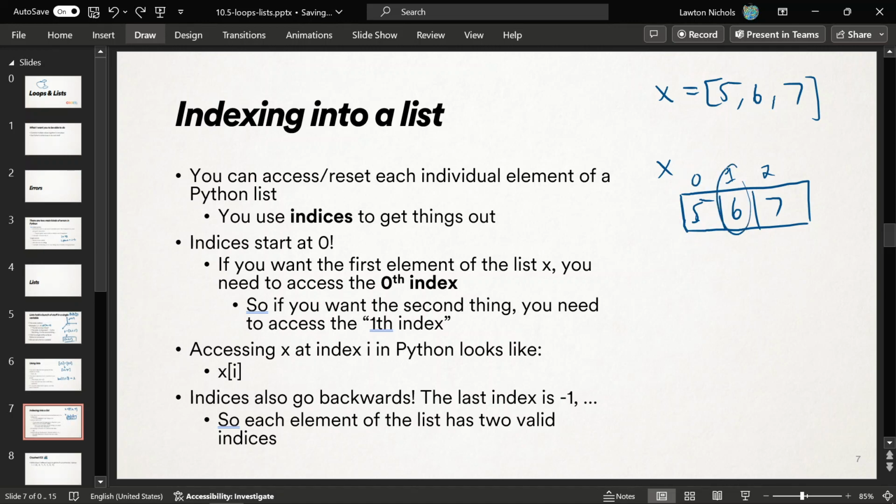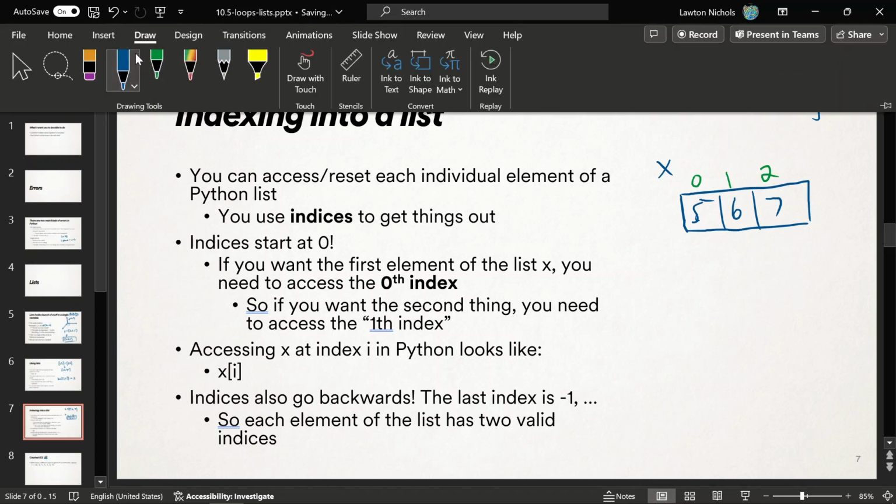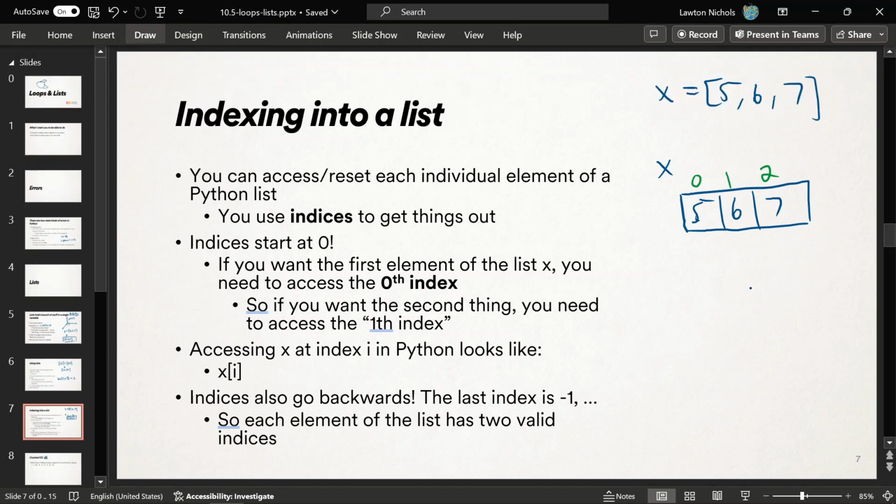The index of the 6 is 1. The index of the 7 is 2. And then let me just draw this in green so that it pops out when you're reading this again. So that's index 0, index 1, index 2. That's how you get a piece of this list. Right? So if you want that first element, if you want to print the 5 or do math with it, here's how you do it.